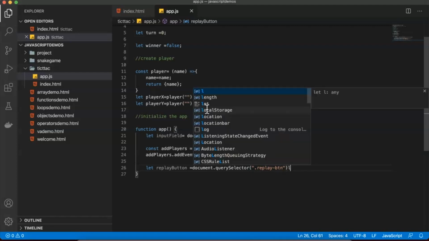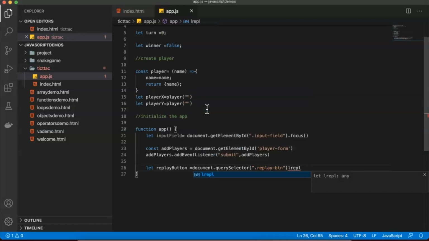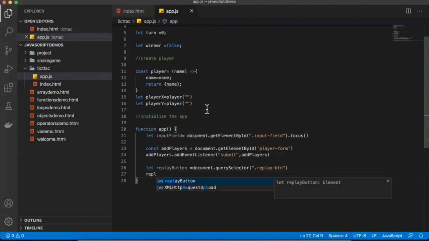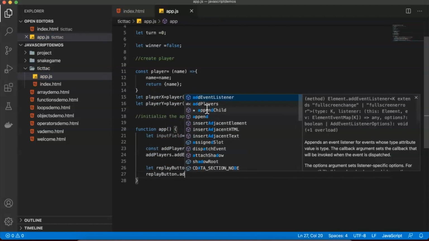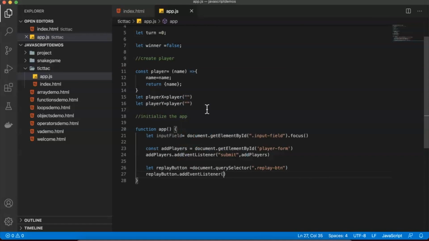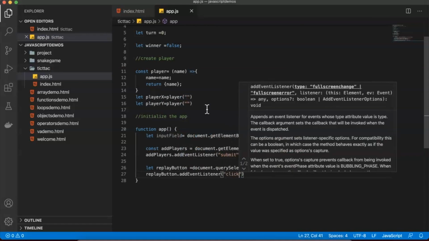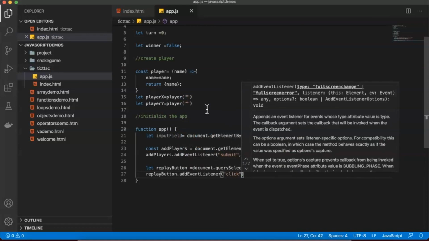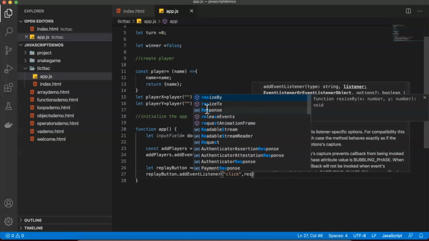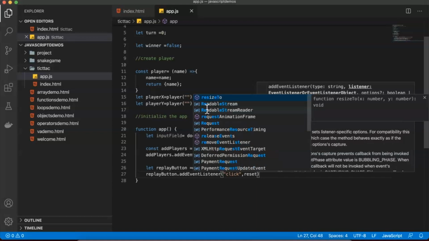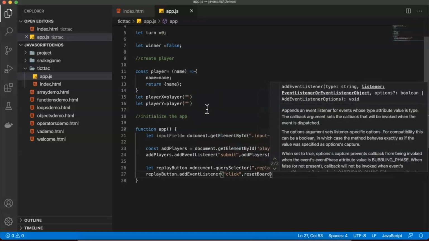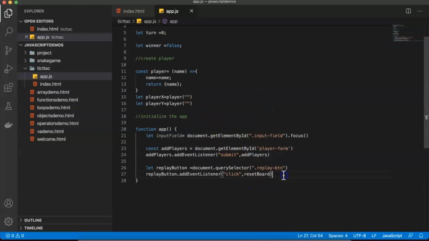We are basically taking that, and here we say replay button dot add event listener. Which event do I want to say? Click. Okay, that is the first event. Second, reset board. That we are basically passing.